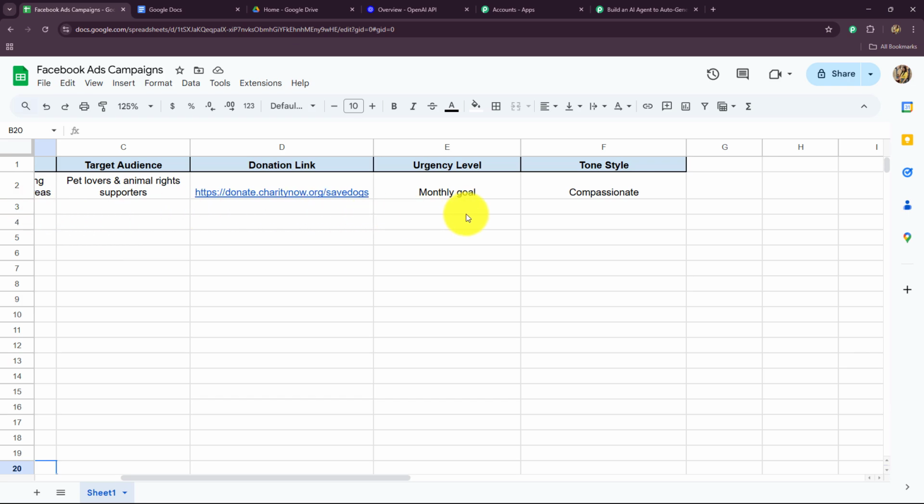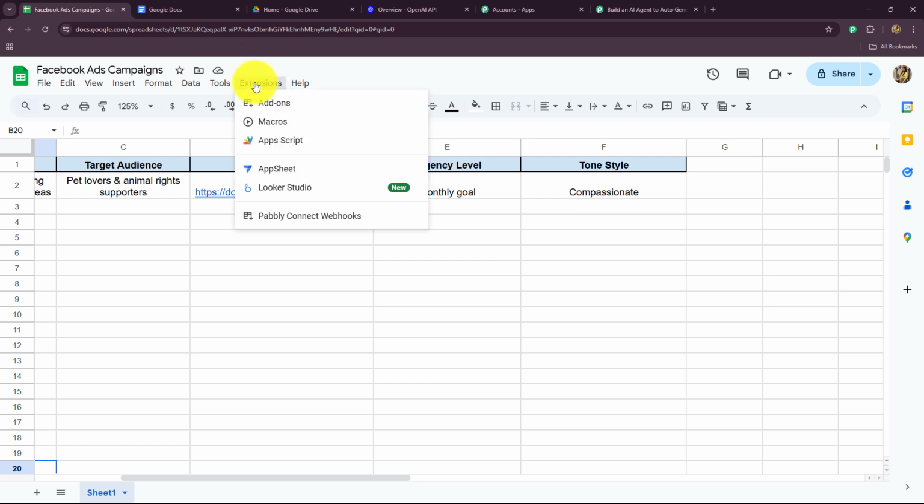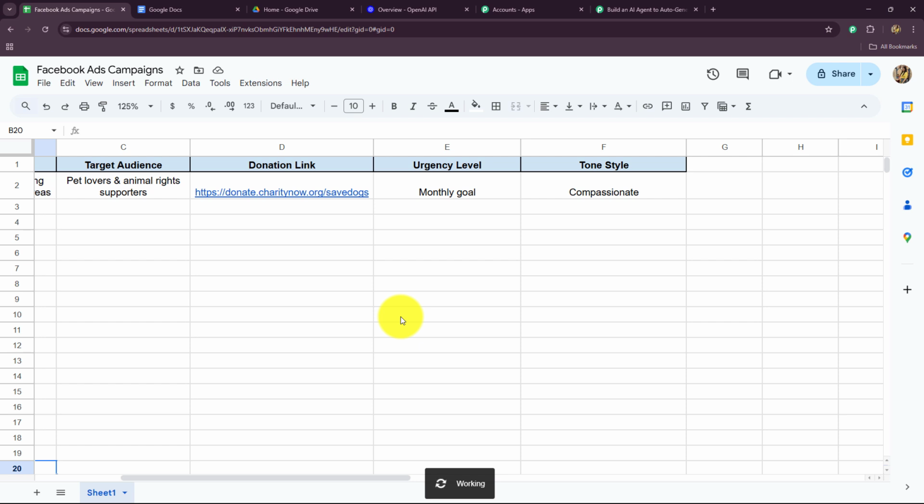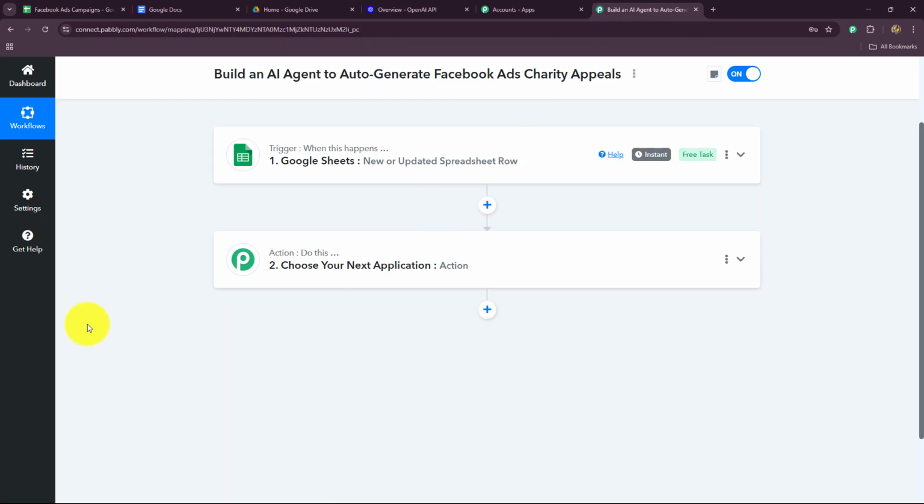But now here I want that every time a new row will be added in my spreadsheet up till my trigger column, then the data should keep on sending automatically towards Pabbly Connect. For that, I have to do one more thing. We will go back towards extensions, Pabbly Connect Webhooks, and here we have the second option of send on event, which we have to select. As we have done that, now we have made sure that every time a new row will be added in our spreadsheet, the data will keep on sending automatically towards Pabbly Connect. So now I will take you back towards Pabbly Connect.